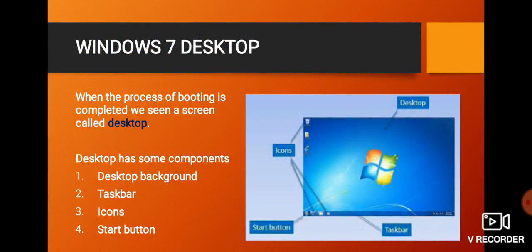In MS Windows we are going to see about Windows 7. It is one of the versions, developed in the year 2009. The most commonly used operating system is MS Windows, and in that, the Windows 7 version is used. It is a very user friendly operating system.